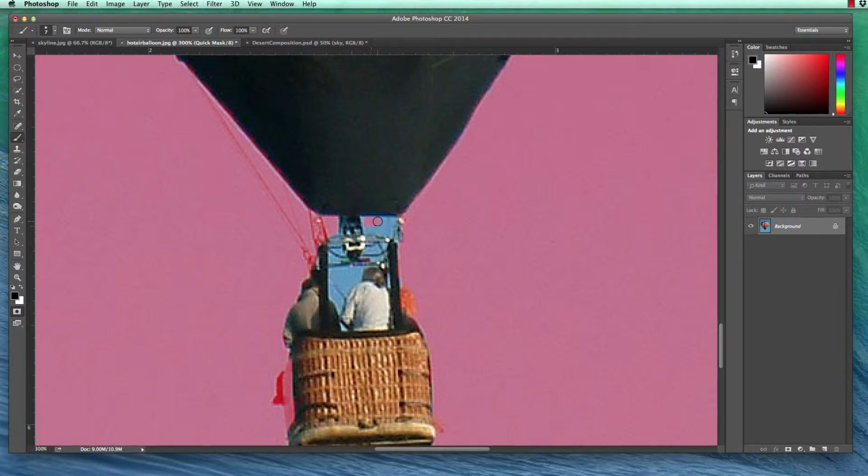And then when I start painting, you're going to see the part that I paint turn pink. What this means is that I'm actually subtracting it from my selection. So I can paint a little bit. We don't have to be too precise because I just want to show you how this tool works. So I'm going to click around and paint a little bit of this blue section.